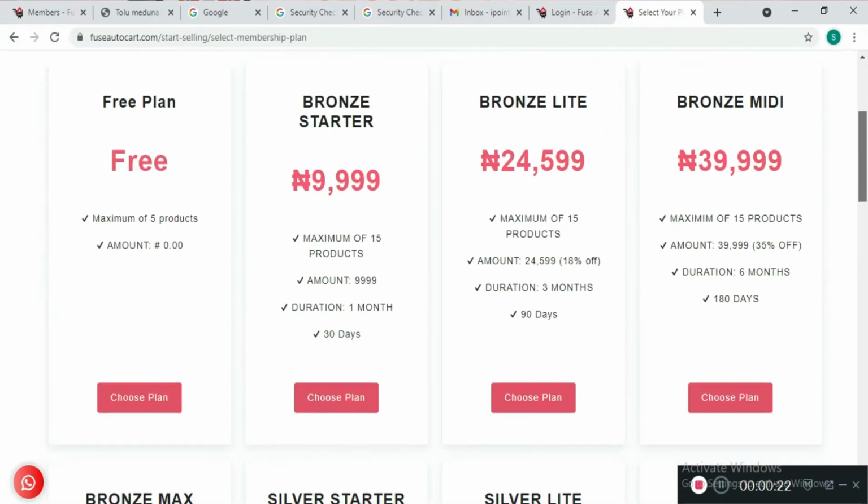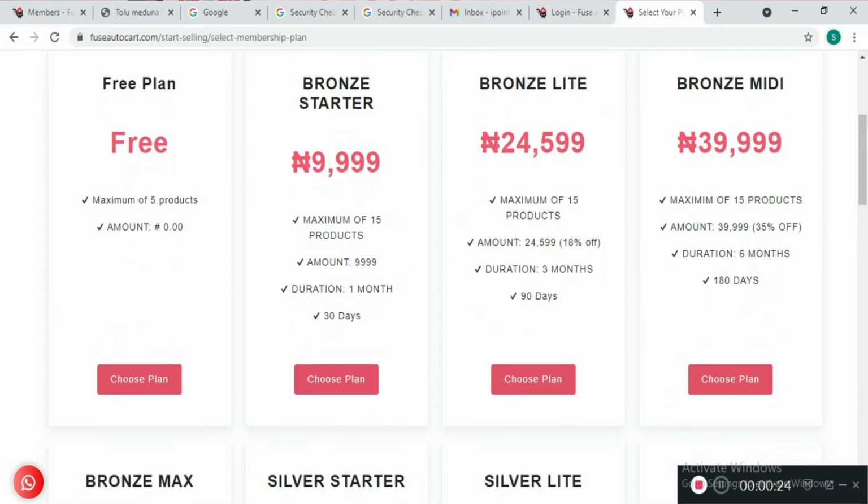Step 2. You select the plan and make necessary payments. You can also choose the free plan.